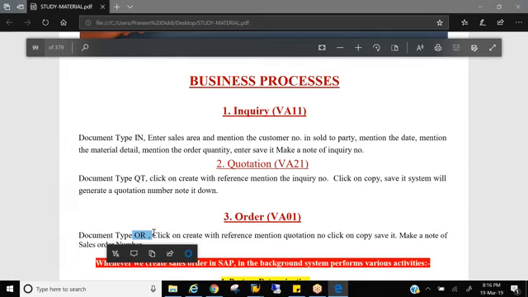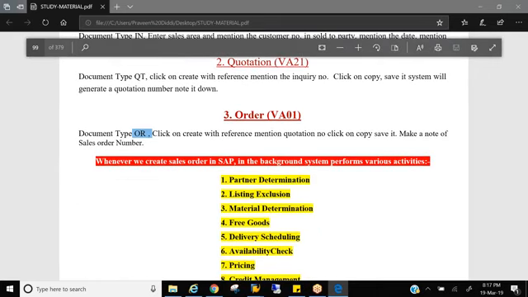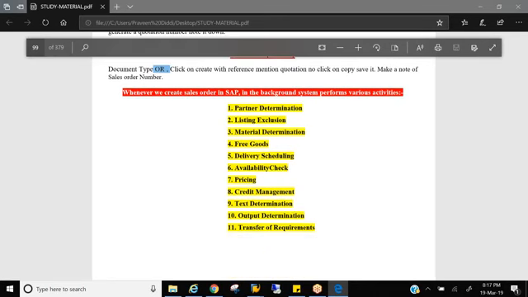As a consultant, you need to have knowledge about how to create a transaction as well, because you need to prepare documents, training manuals, you need to give training, lots of things. So you should know that. But as a consultant, what you should know is what all the system is performing in the backend. This is a very important question in the interview. What all activity does the system perform in the backend whenever we create a sales order?